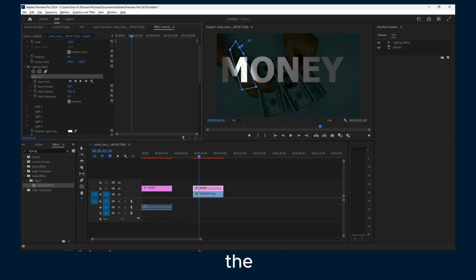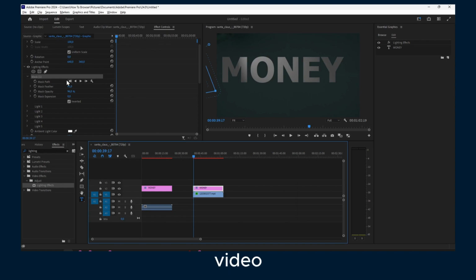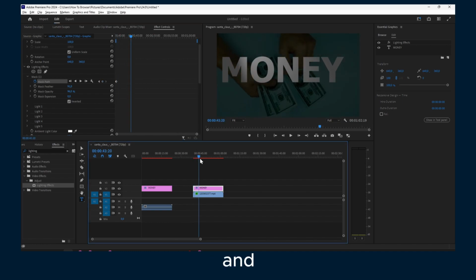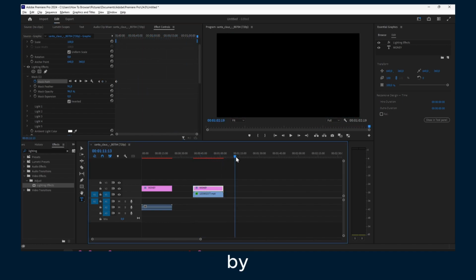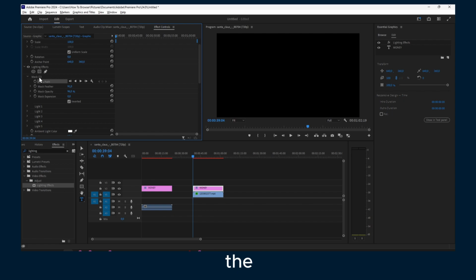Now increase the feather. Now we'll position this right over here, and at the end of this video, we're going to add a keyframe for mask path. All right, and by the way, let's remove this keyframe and click on the mask.